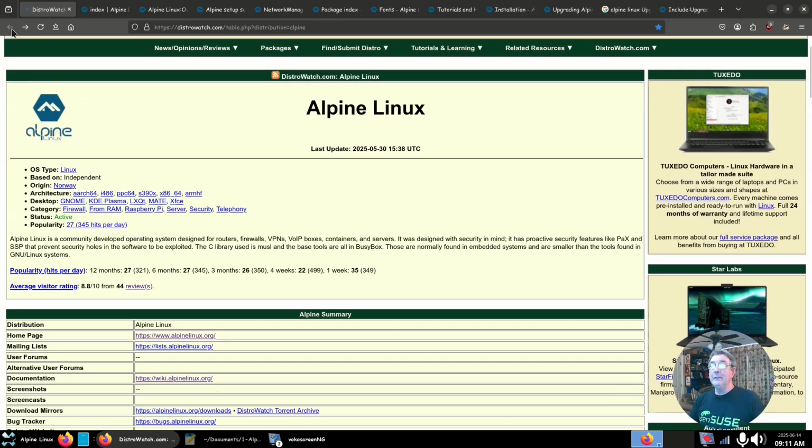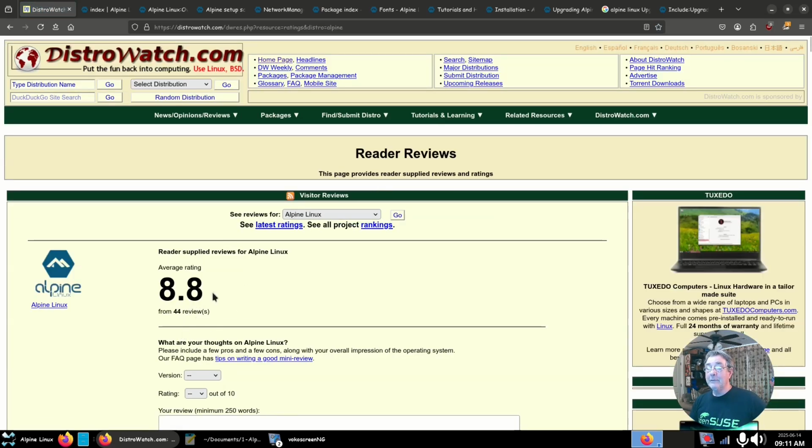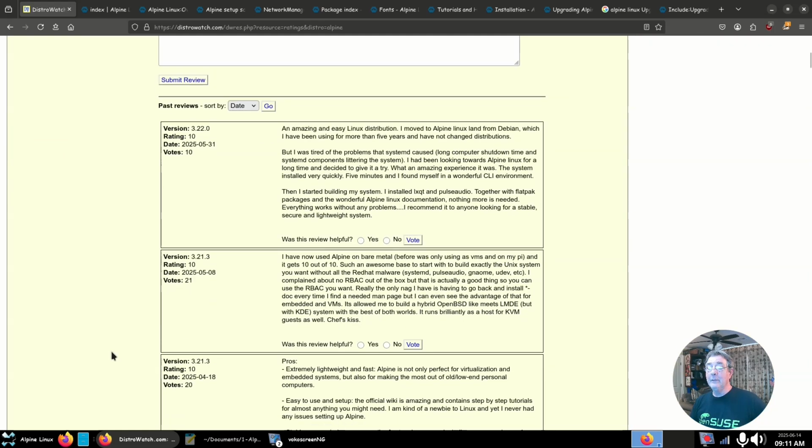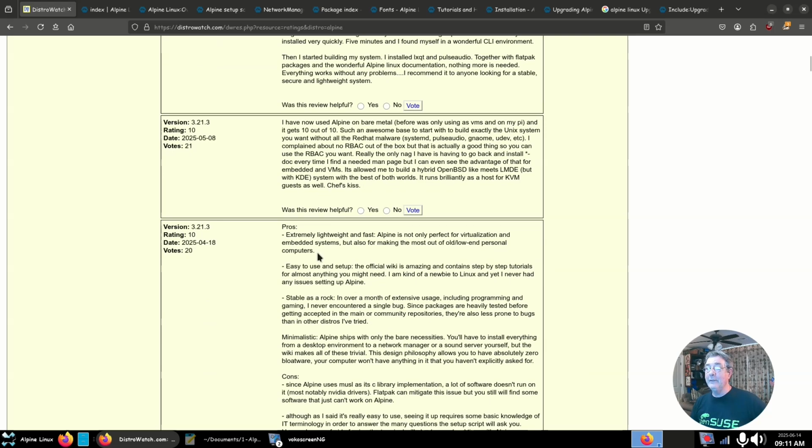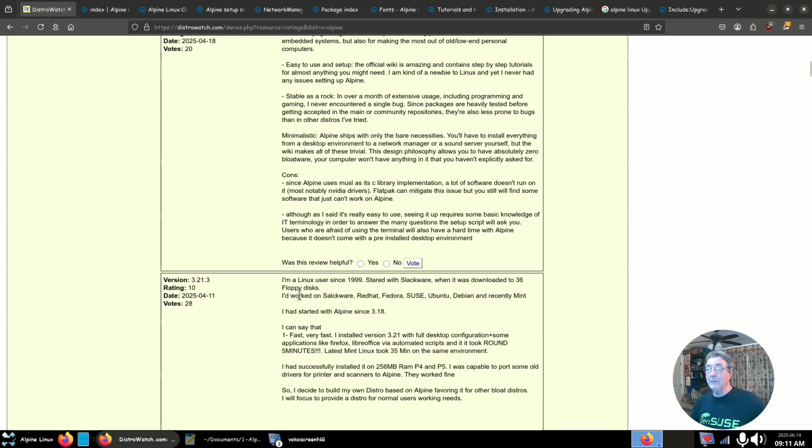What I found interesting, I did that without clicking on reviews, there's 44 reviews. Average rating is 8.8. If you read through here: amazing and easy installation. I have now used Alpine on bare metal, 10 out of 10. Extremely lightweight and fast. I'm a Linux user since '99. He started with Slackware, and it was downloaded to 36 floppy disks. I'd worked with Slackware, etc. He started using Alpine Linux 3.18. So that's about when I started, or the version, I should say.